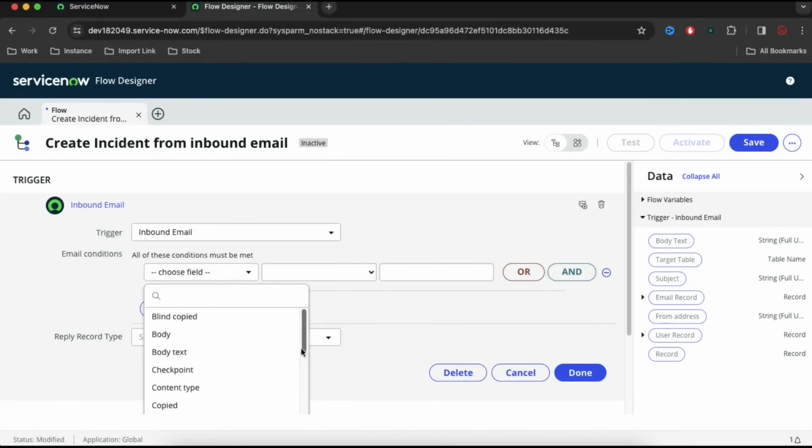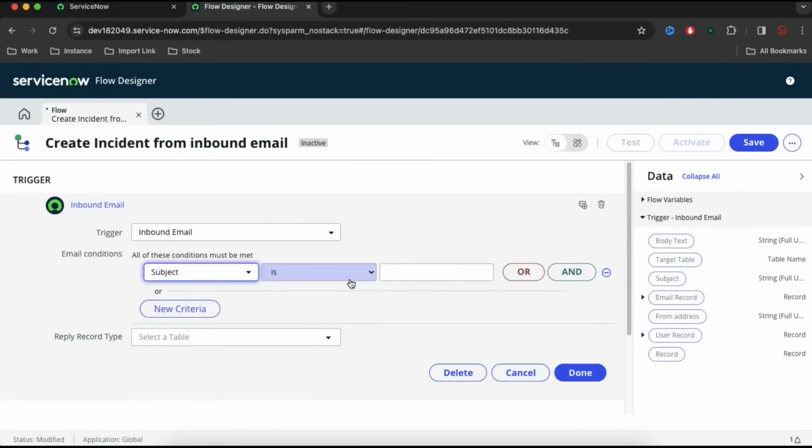Let's say I am setting the subject; there are many options here. I'll say the subject starts with, and then I can mention create incident. So if somebody sends an email to ServiceNow with create incident, at that moment this flow should be triggered.